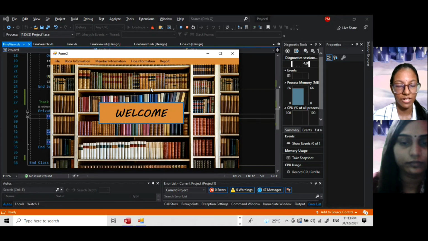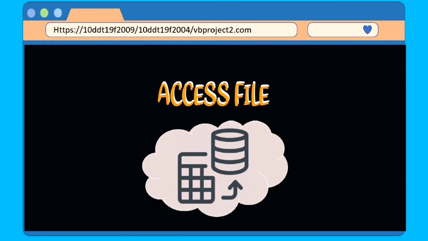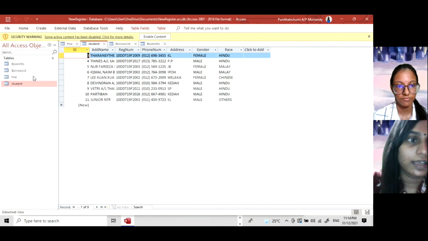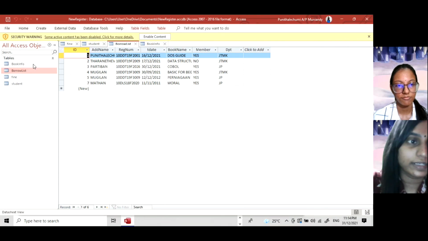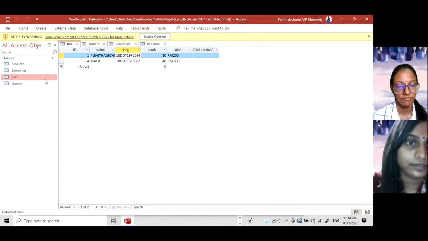So now to exit this welcome page, click the exit, and then you'll be exited to the login form. As we saw in this project 2, we use 4 tables. The first one is student, and then the second one is borrow list, and the third one is book info, and the last one is fine.